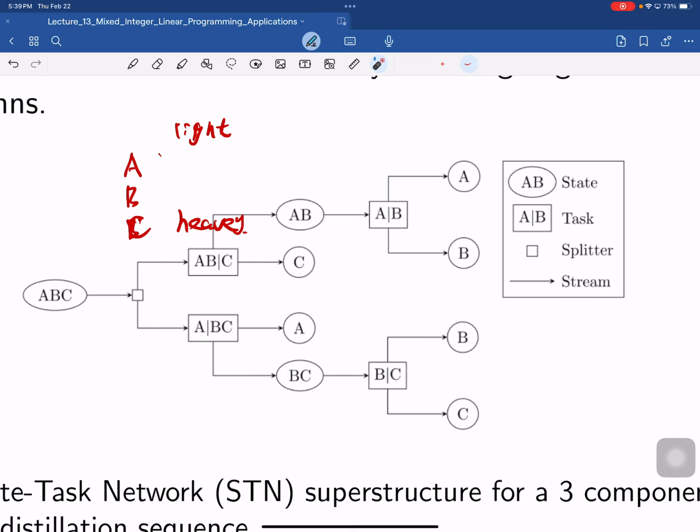Although there are not many options here, as you can imagine, if you have 10 different components, this superstructure will be very large, right? At the first column, you will have, let's say, 9 different ways of separating them. And in total, I guess you have around n factorial ways of designing distillation columns. Maybe even bigger than n factorial. But this small problem should give you an idea of what a superstructure is, okay?